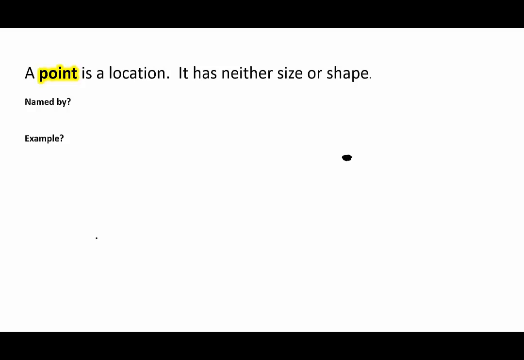Okay, here's another point. It has neither size or shape. Doesn't matter how big or small. As you can tell, these two, or I'll make this one a little bit bigger here, it doesn't matter how big or small it is. Okay, how is it named? It's basically named by a capital letter. I can call this A, and I can call this point B.